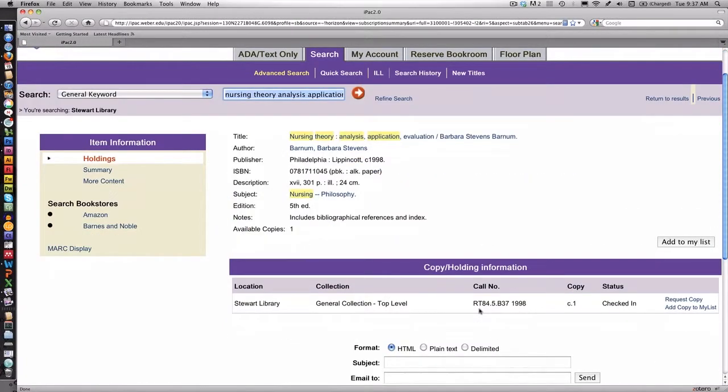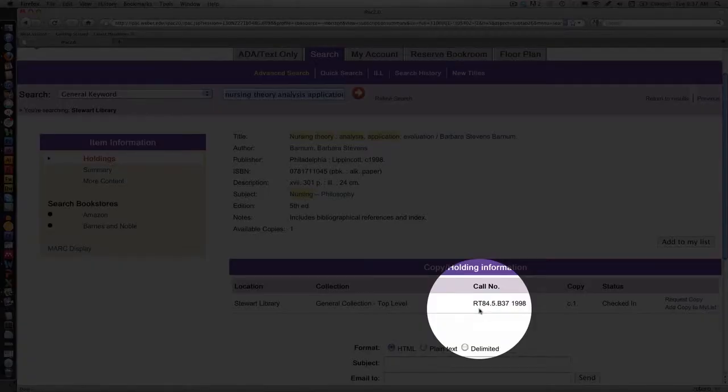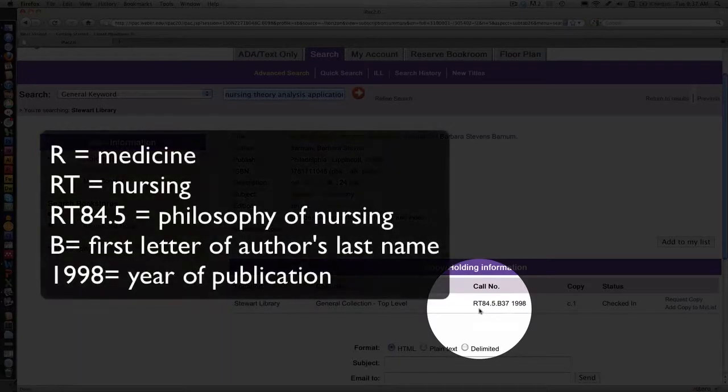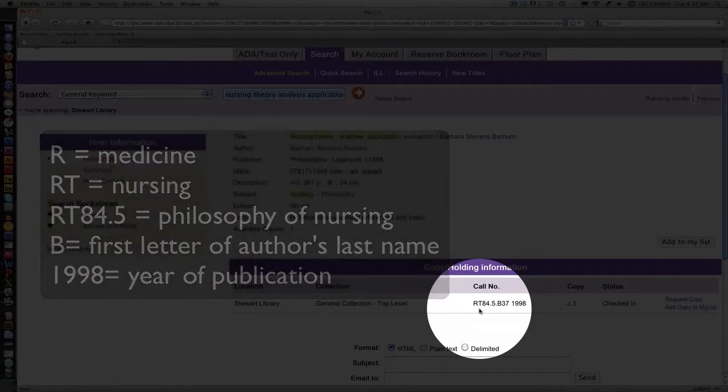The book Nursing Theory, Analysis, Application, and Evaluation by Barbara Stevens Garnham is assigned this call number. If you break down this call number, we find that all books that begin with the letter R deal with medicine. RT is the specific field of nursing, and RT 84.5 is the philosophy of nursing. B is the first letter of the author's last name, and 1998 is the publication date.